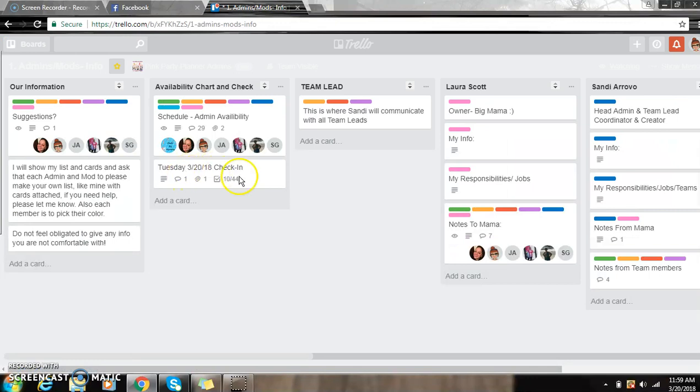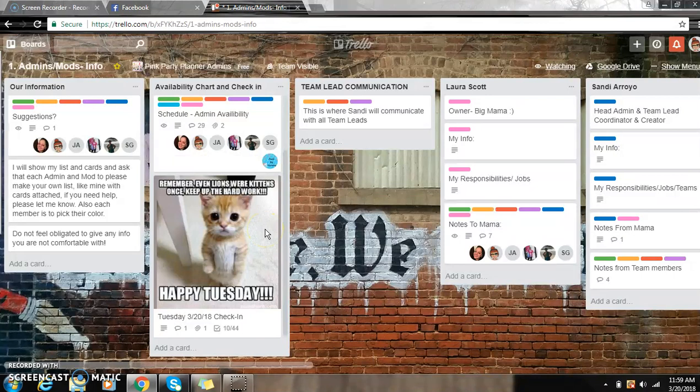So this is where you will find our check-in right here. If at any time you need to change your availability, you can leave a comment on this card, and Rhonda will change it for you. But this is where you'll check in and you'll find the tasks that need to be done. So this is where our check-in will be.